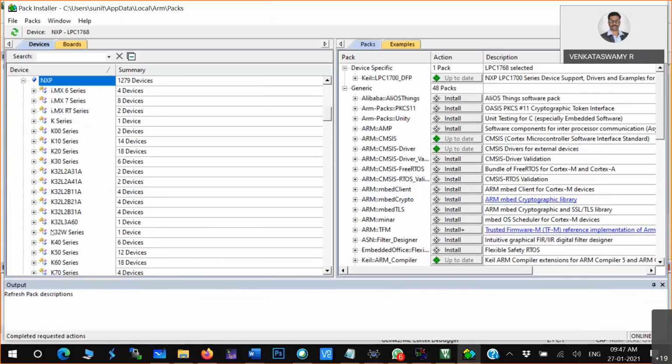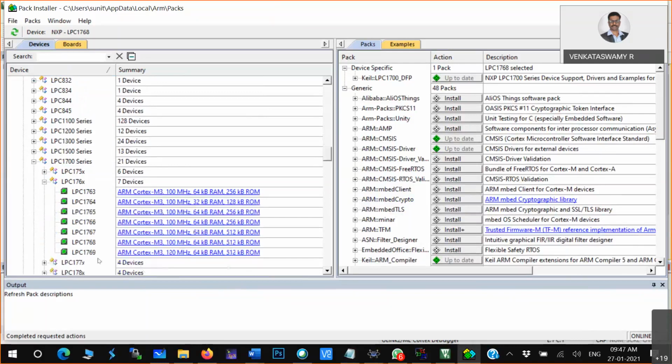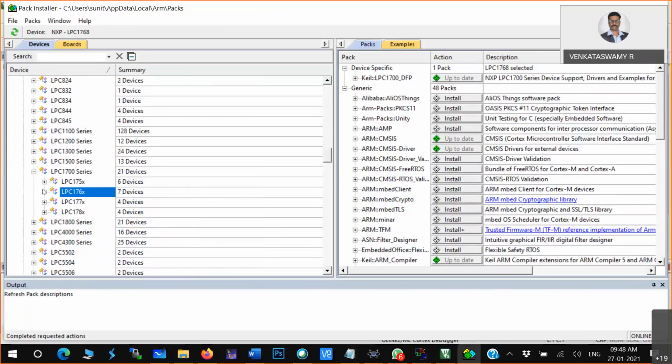Whenever you go for, say, LPC1278, you see here internal 64 kilobytes flash memory and 512 kilobytes ROM. For each and every microcontroller the specs change. Whenever the specification changes, they give a new name and release that particular IC. All these are ARM microcontrollers and microprocessors. That's why there are so many microcontrollers.